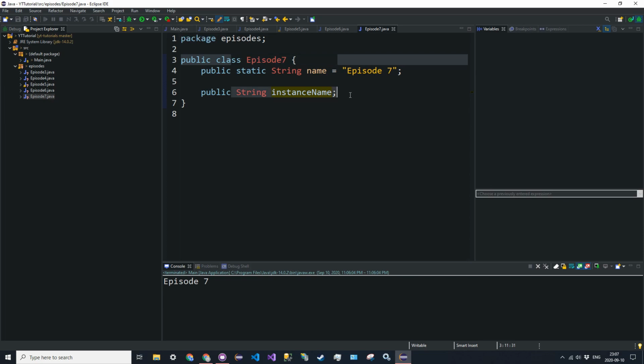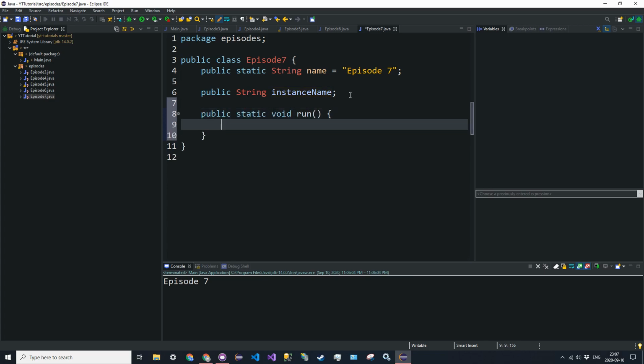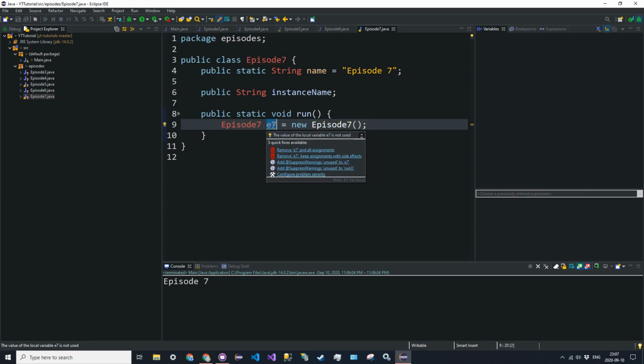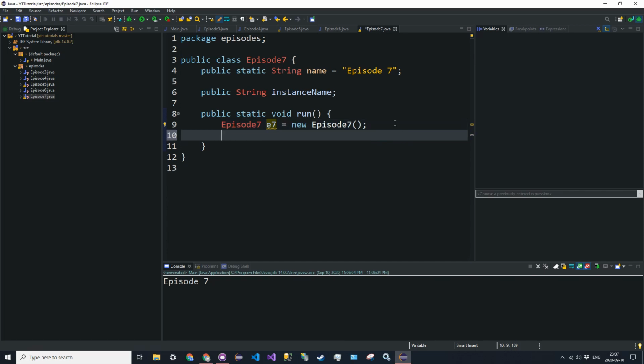Now let me just do the public static void run method. If I wanted to create an instance of this class, I'm going to say episode 7, same name as the class, e7 is equal to new episode 7, just like that. What this does is it takes a type, it allocates memory for an object of type using the template episode 7. Now if I were to print out name, it would give us a null pointer exception. It would throw an error because instance name is not defined.